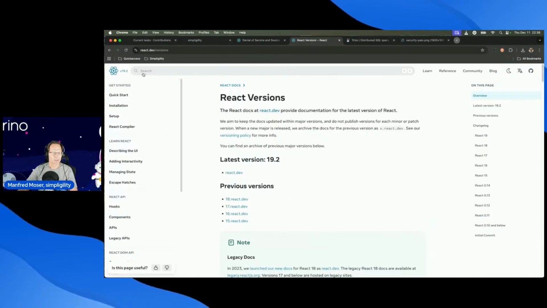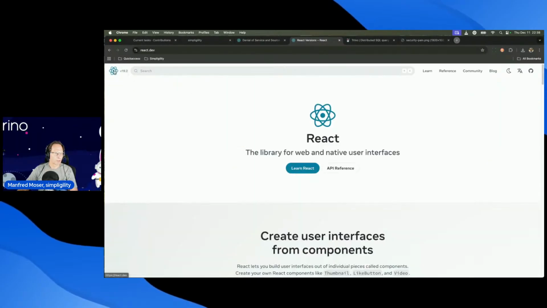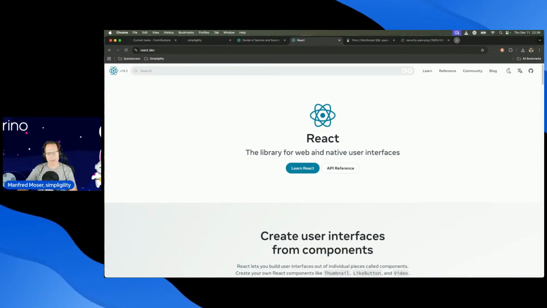So it's a web, it's a framework for web and native user interfaces. So that is already going to help us because, and it's obviously JavaScript, right? / TypeScript usage where that's possible.